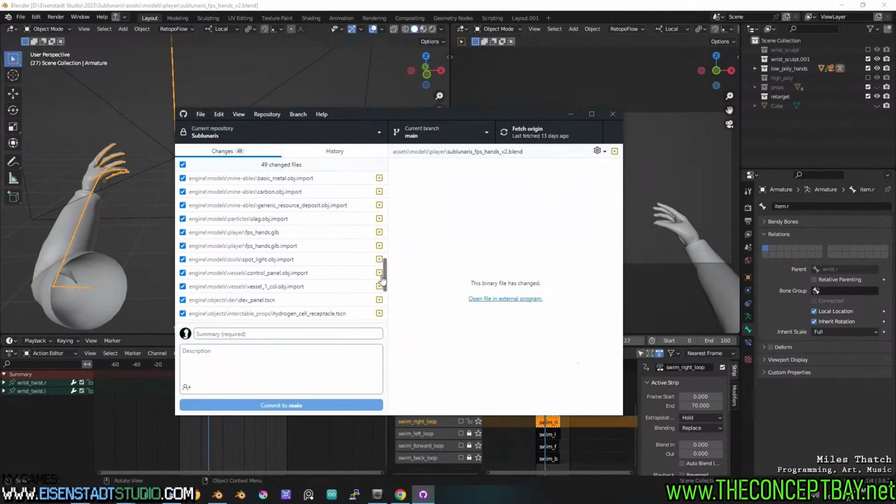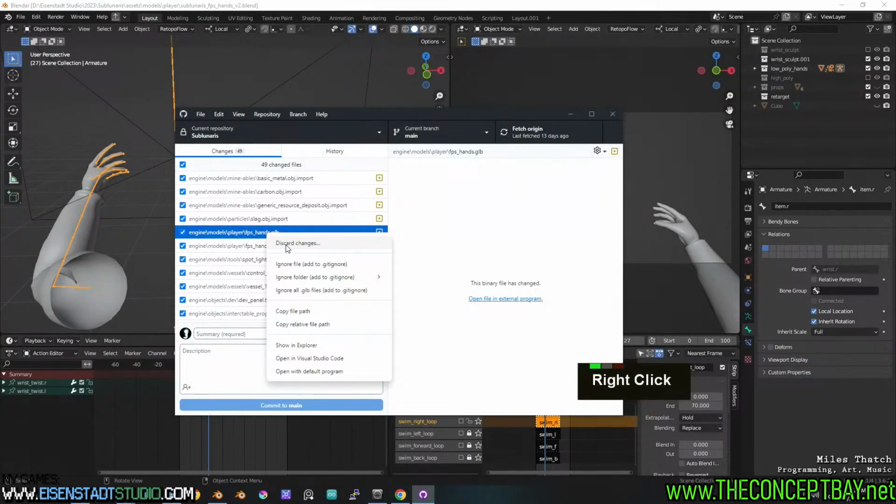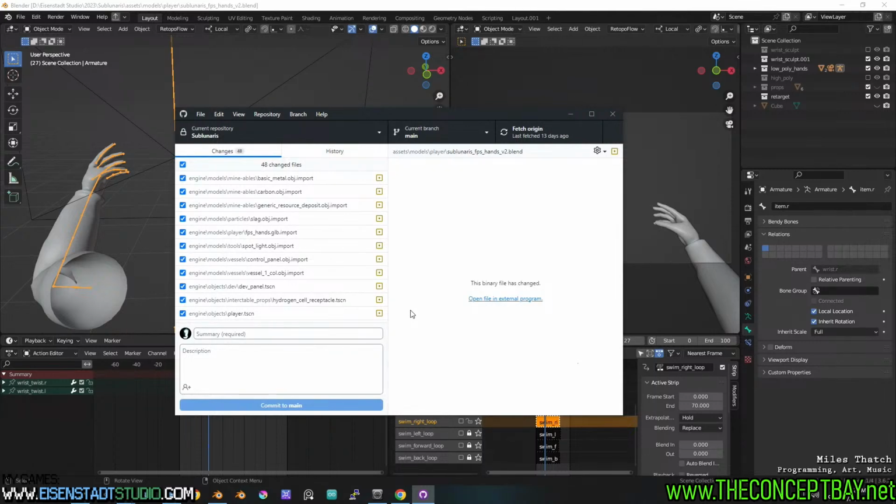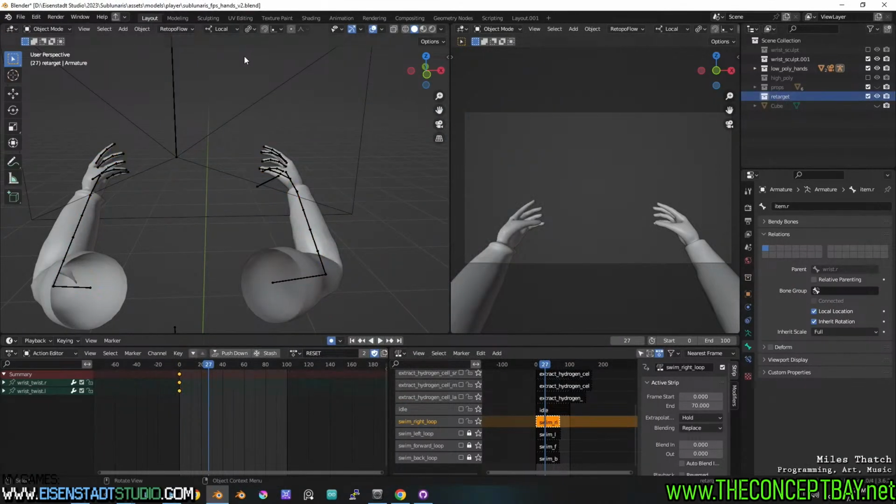What I'm going to do, there it is. FPS hands, okay. We still have the blend file. I'm going to discard changes. Yes. Now, the most important part right now is not to open Godot Engine, because it would be like, oh, changes, let me get those in for you, sir. Let's not do that. Let's go retarget.